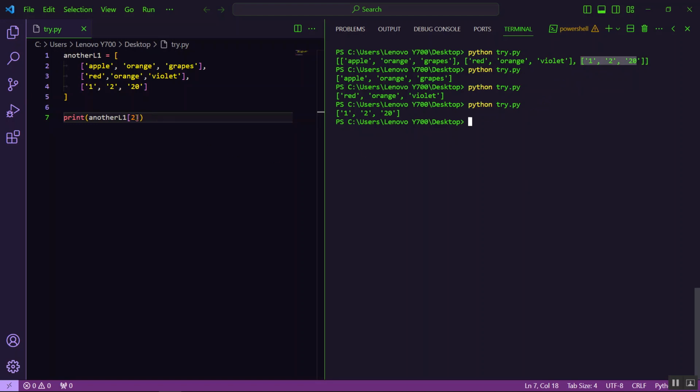So if that's the case, it means that if we try to access another L1 and then specify a single index, it would return a list. On this part, we could imagine that another L1 index 0 is a list. So for example, if we access another L1 index 0, it would return a list. Say for example, this one.